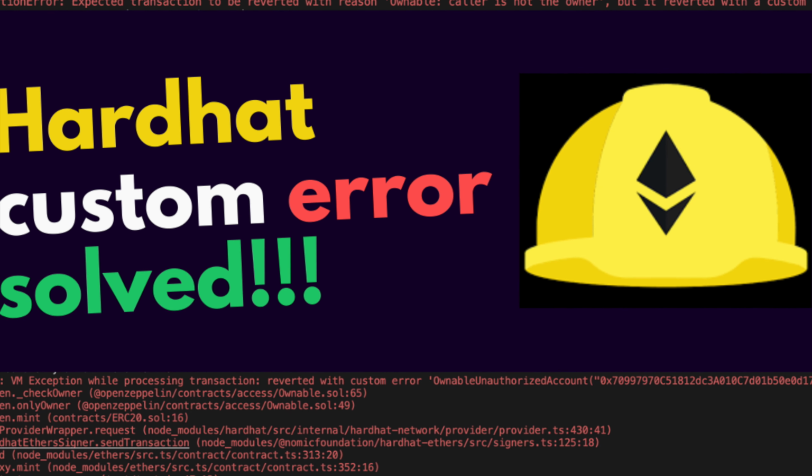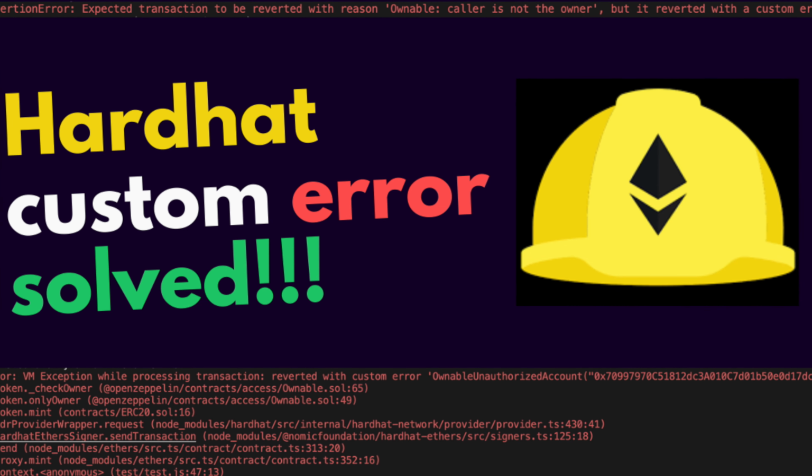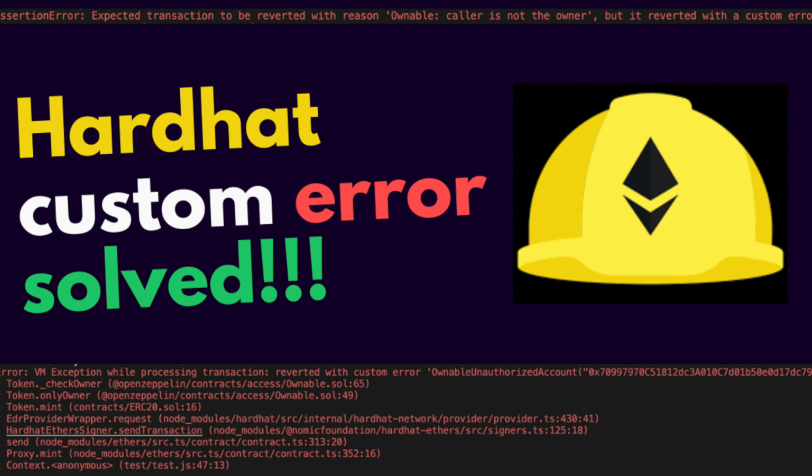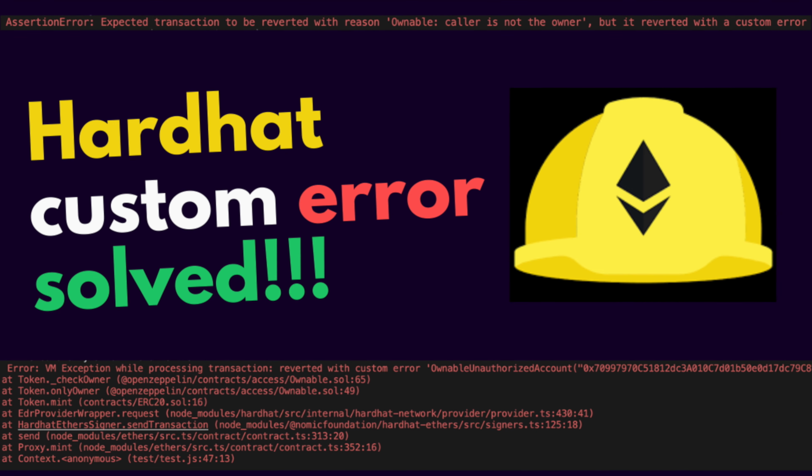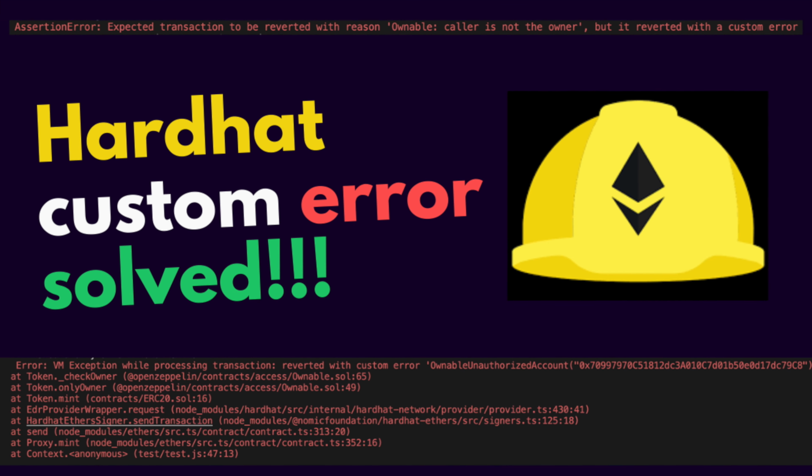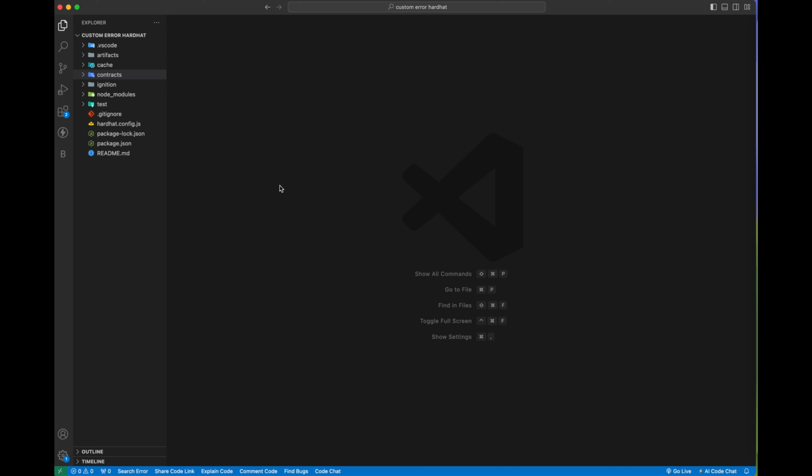In this tutorial we are going to learn how to solve the Hardhat custom error, which basically occurs while writing Hardhat test cases. So let's get started.